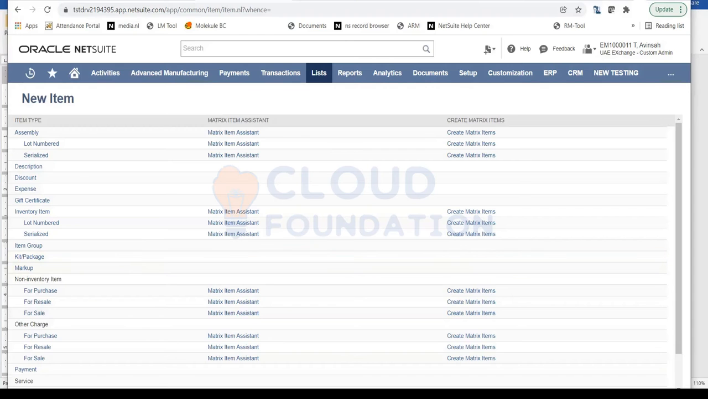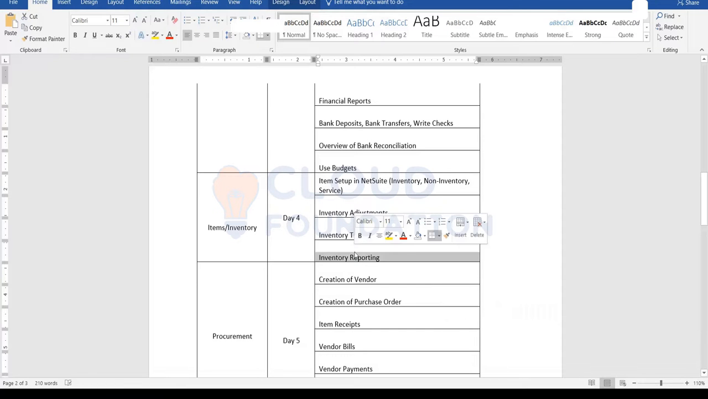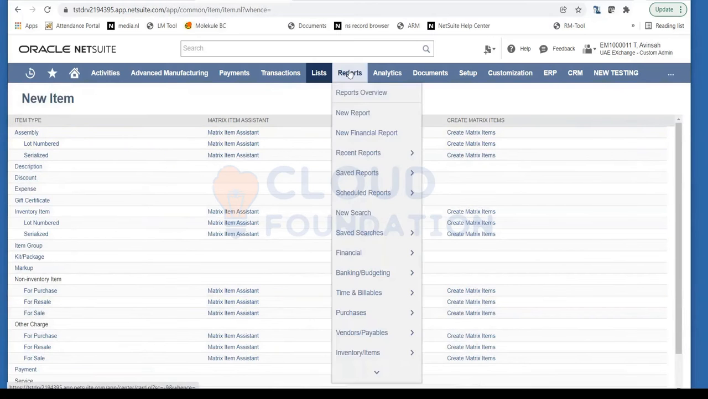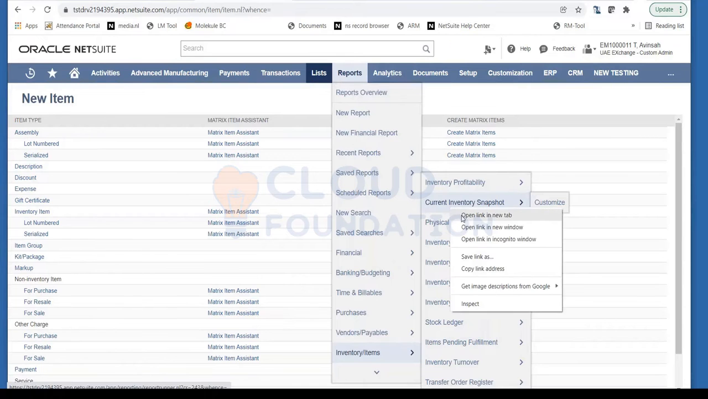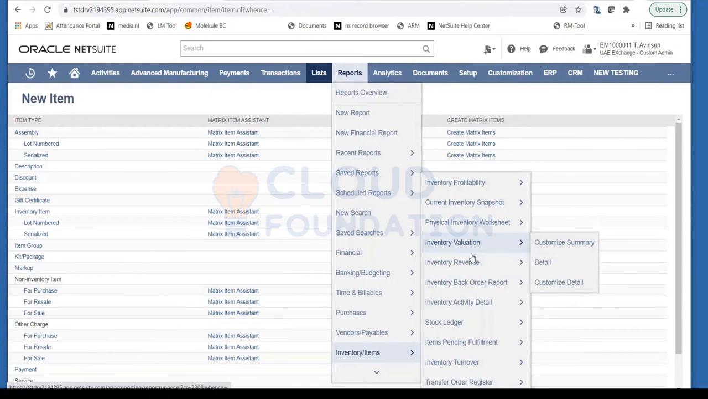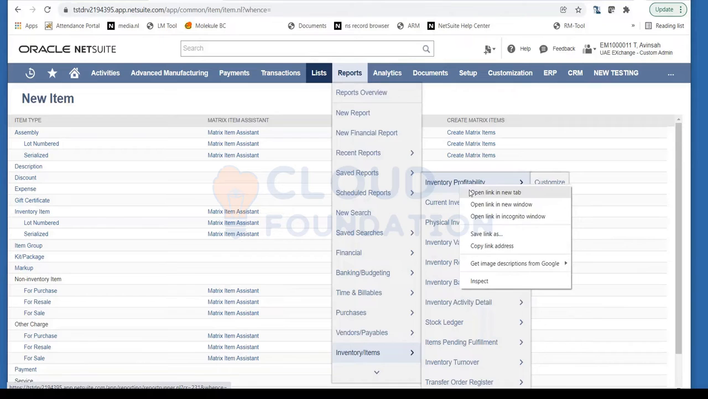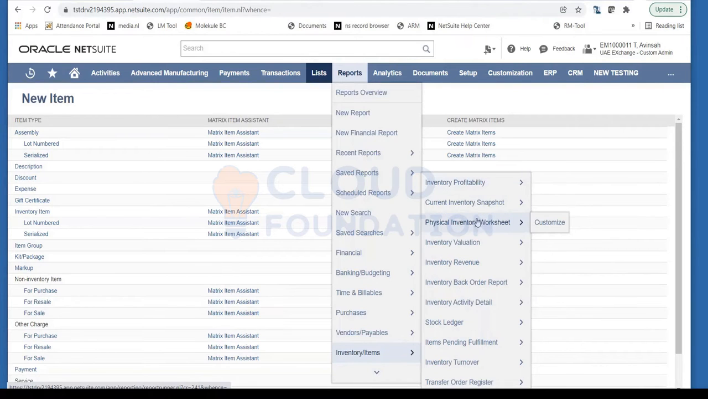I'll just quickly show the inventory reporting, because that is what I need to show you. If I go to reports and items in inventory, there are tons of reports that you can use in NetSuite to see your own in stocks, your inventory valuations, and your stock ledgers. I'll just open a few of them, perhaps inventory snapshot, inventory valuation and inventory profitability. These are some important reports that you can always review to see your own in stocks.